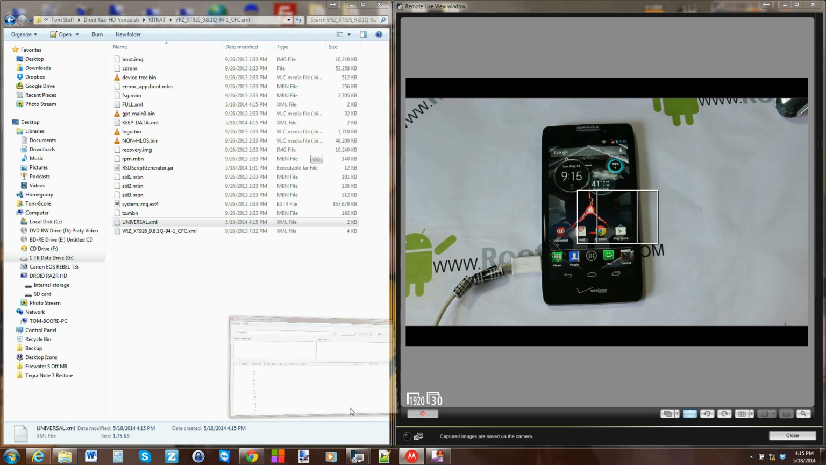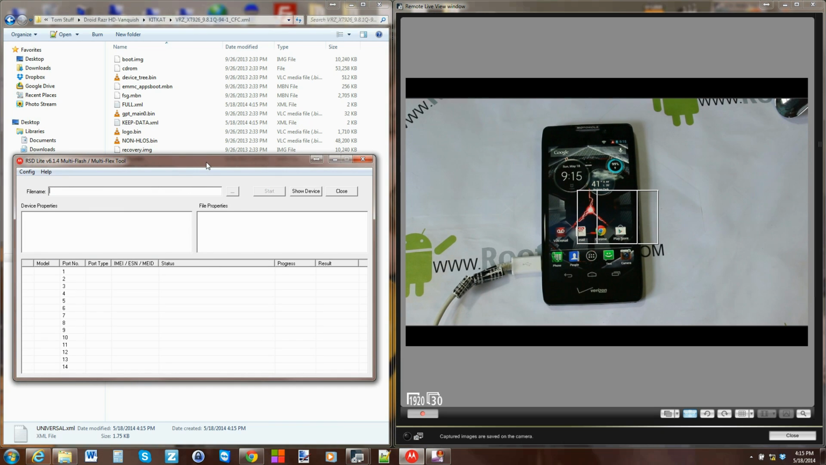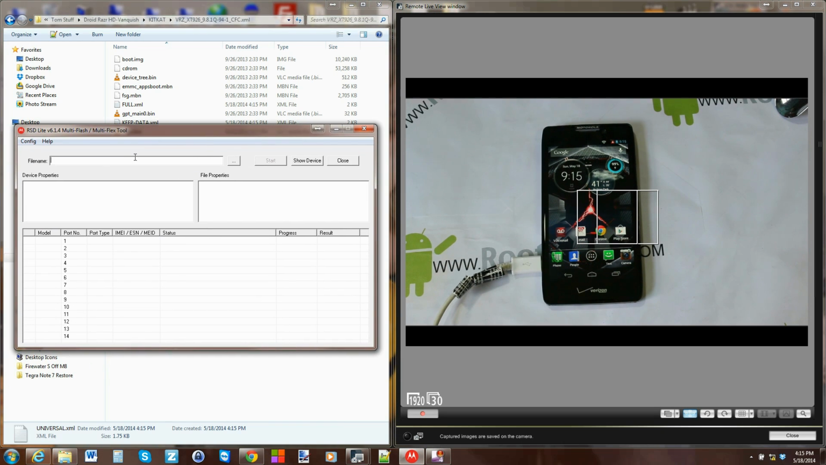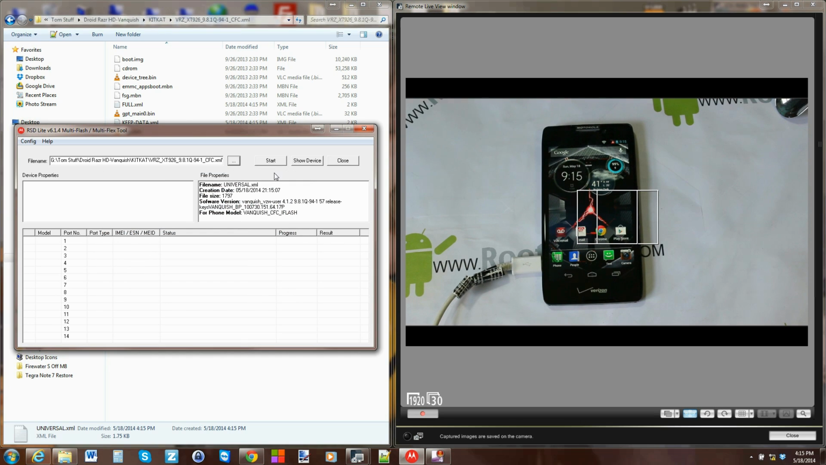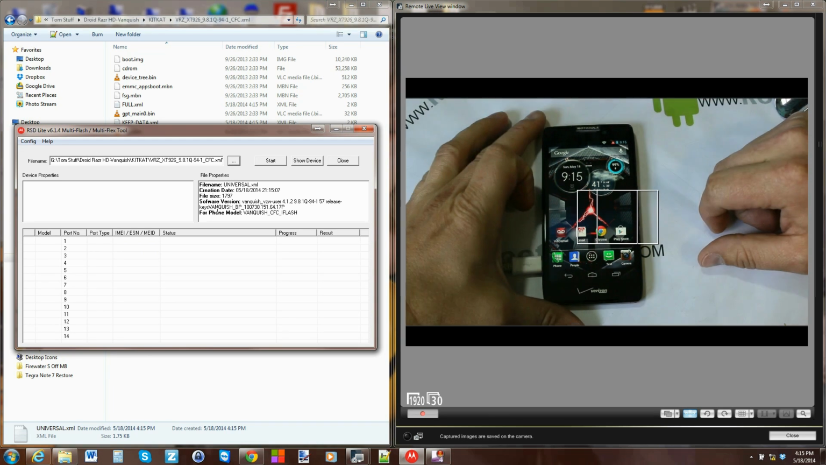So you're going to open up RSD Lite, which is another program you're going to be downloading, and I will definitely show you guys this and links and all that kind of goodies. So just click on this button, find where that file is, and click on the Universal XML. And then we got to get our device into AP Fastboot mode, so RSD Lite can visually see it and flash to it.